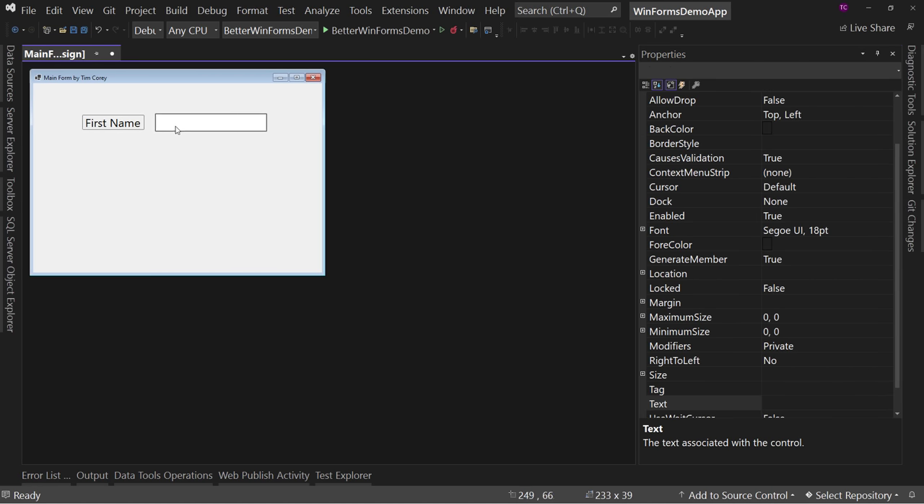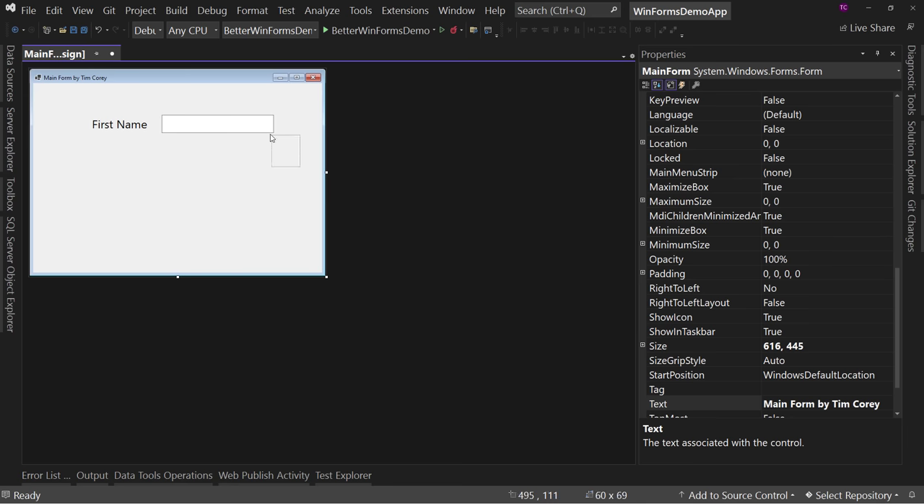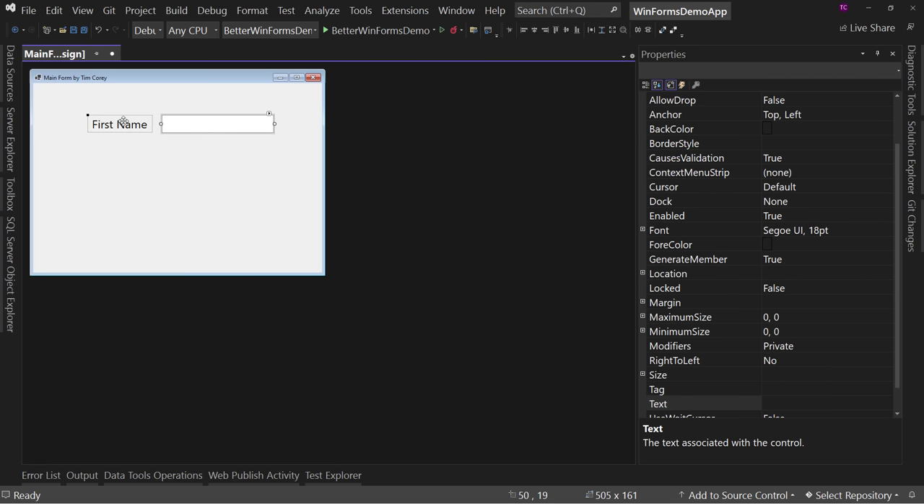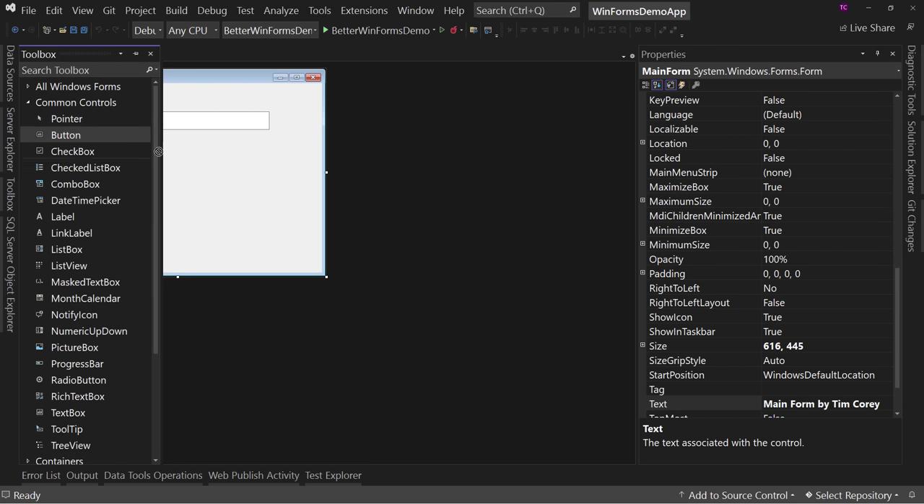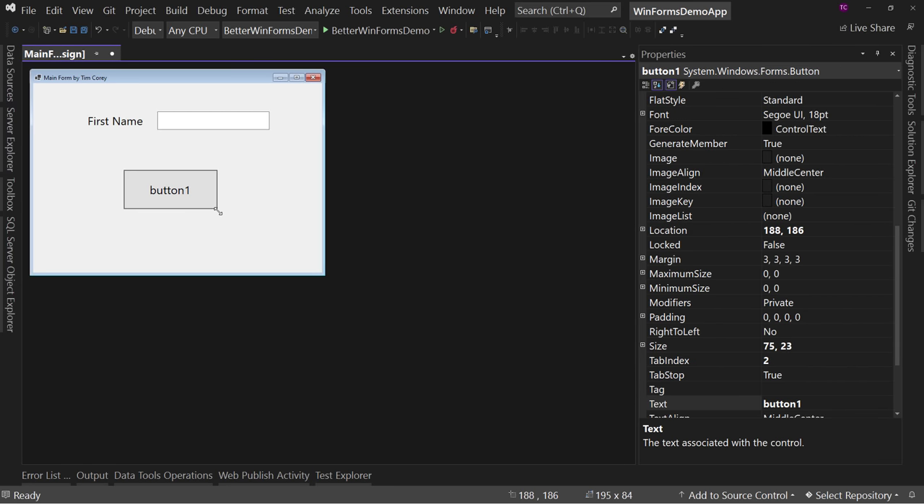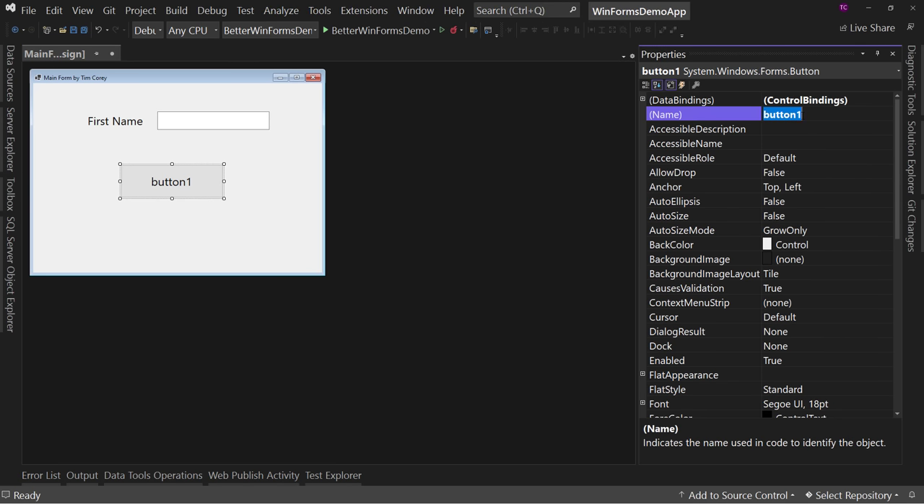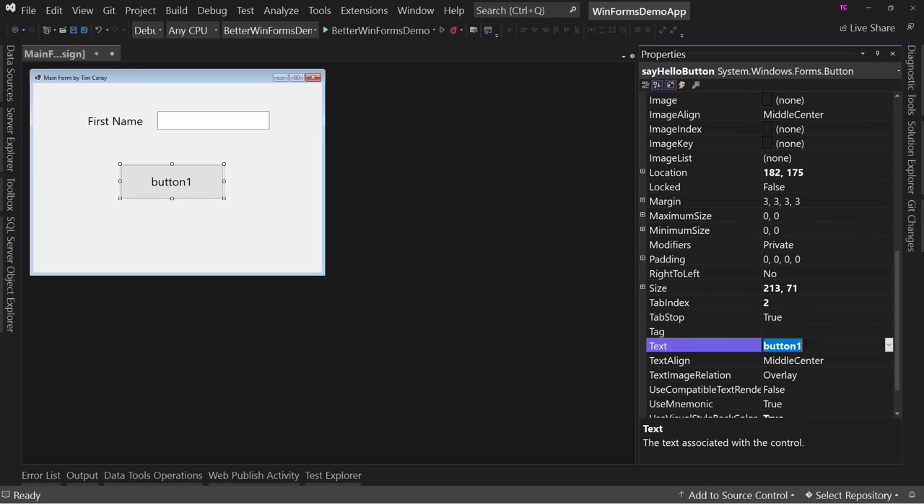Okay. If you click on a form once and drag, you can drag a selector, select multiple things, and you can move them around as one. Super helpful. Now, let's put a button on here. We're going to make this a little bigger. We're going to position it where you think we should. And I'm going to remember, first thing you do, rename it. So I'm going to call this the say hello button.